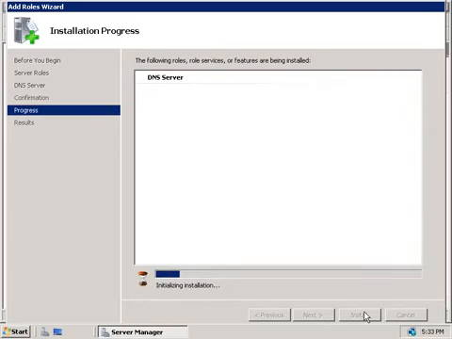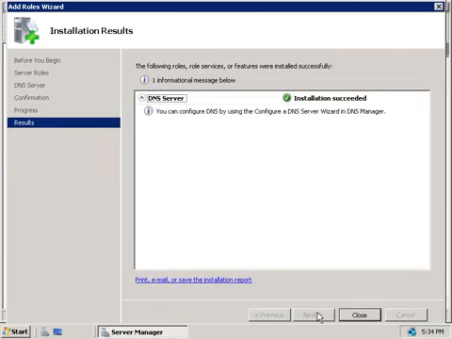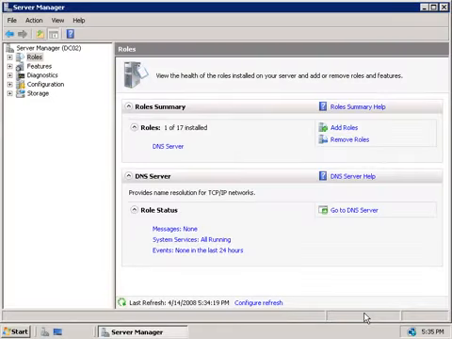Now, even though it's pretty quick to install the DNS role, rather than have you waiting around watching the progress bar, I'm going to pause the video here and we'll return once the installation is complete. All right, well, our installation is complete, so we'll click on Close.